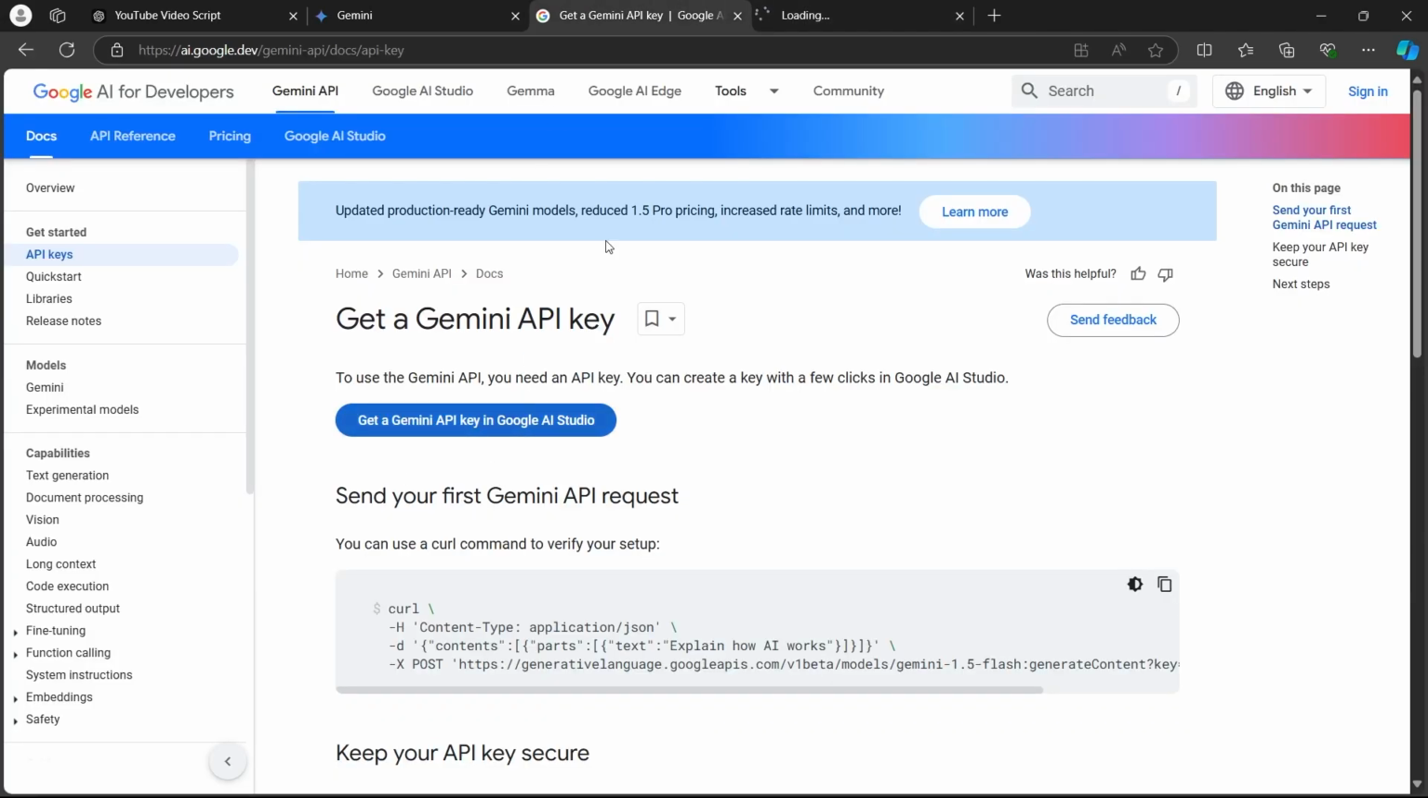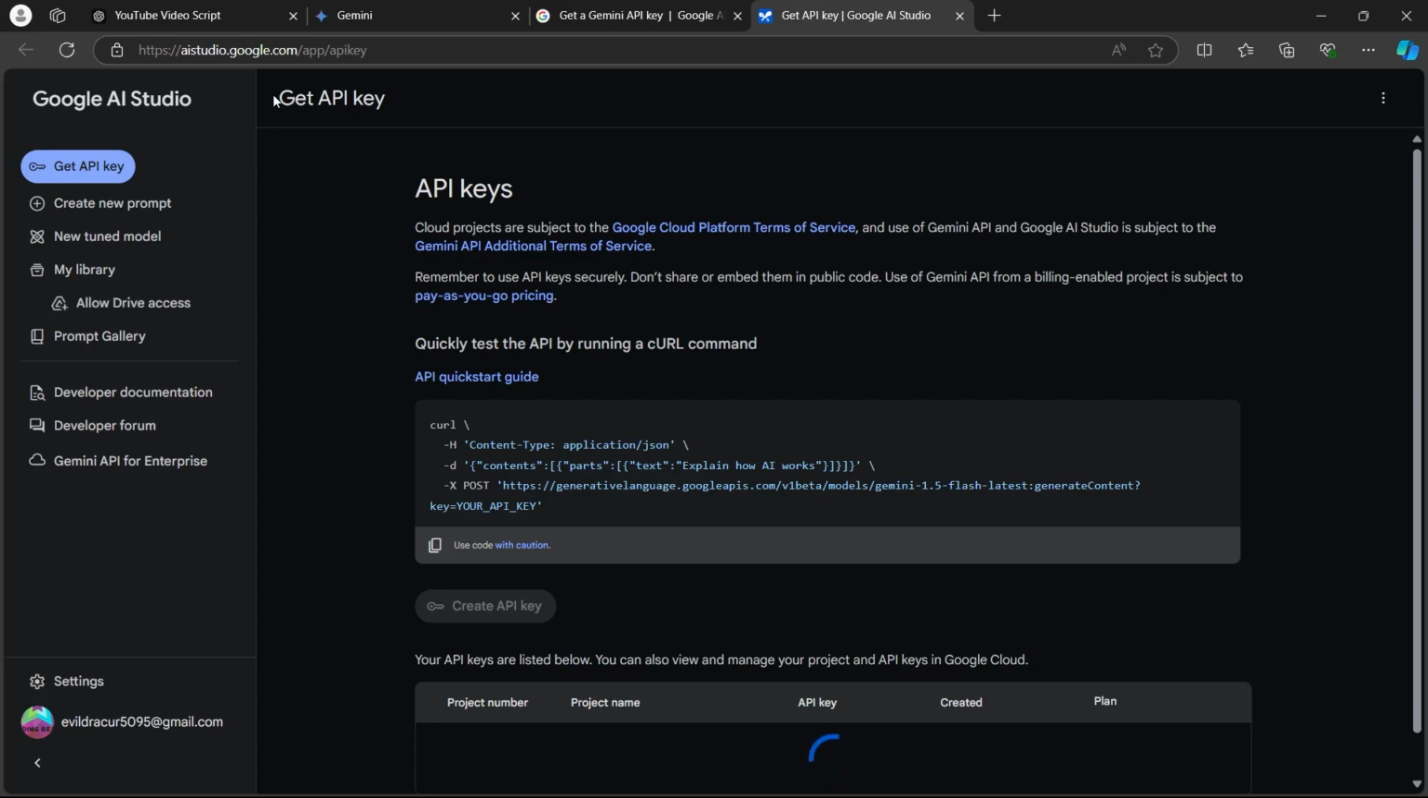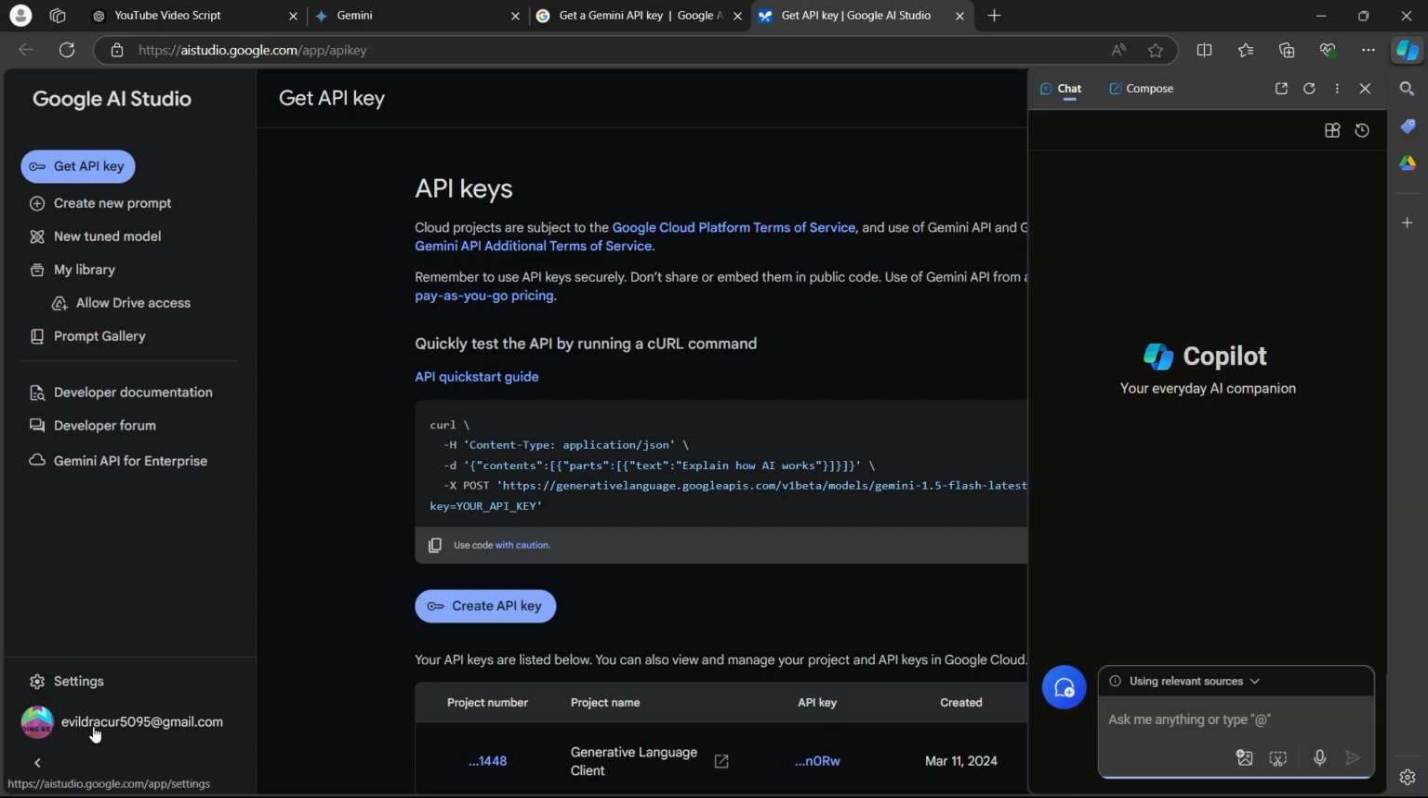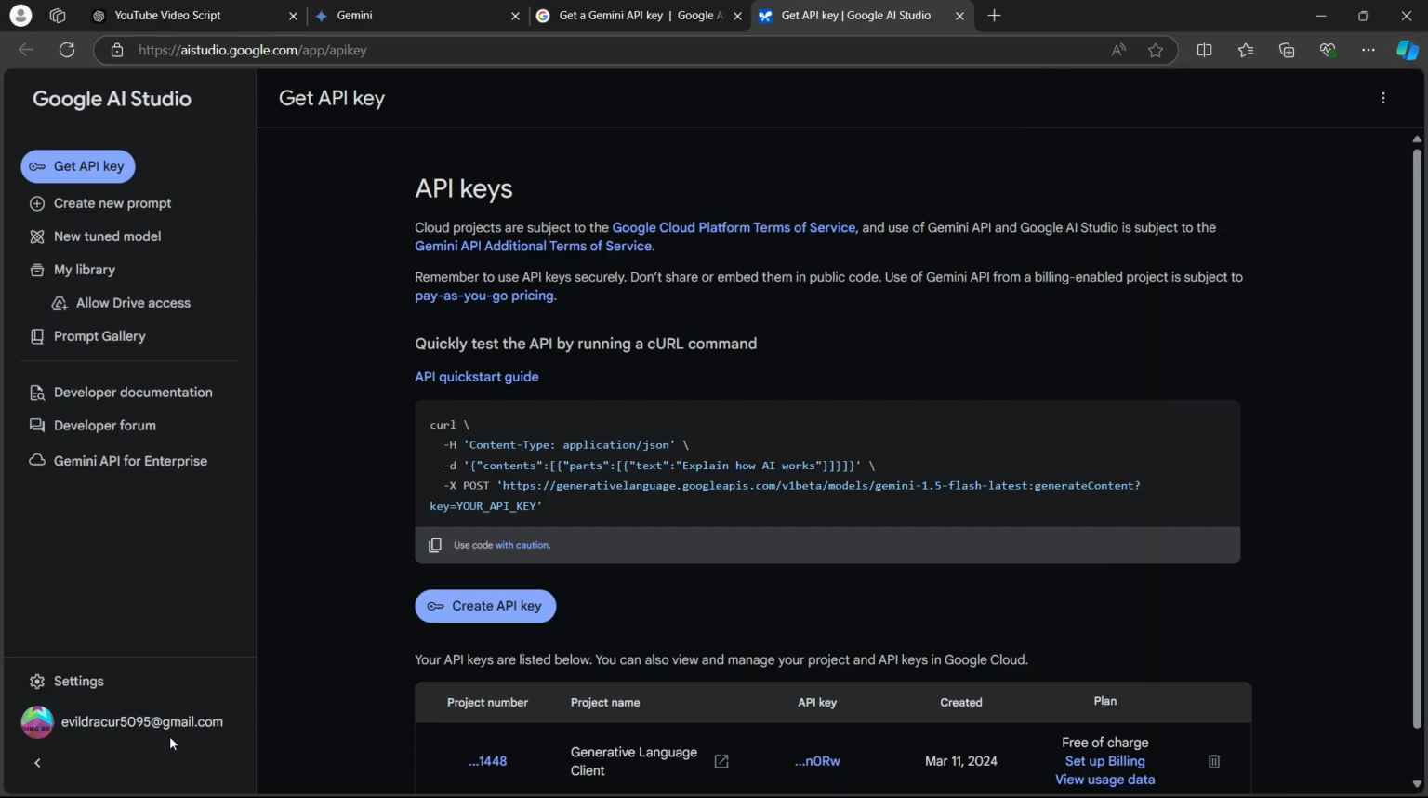When you click on this small button, it is going to prompt you to your Google AI Studio page where you'll have to make sure you're logged in. If you're not, you'll have to basically enter your Google credentials and you will see this page.